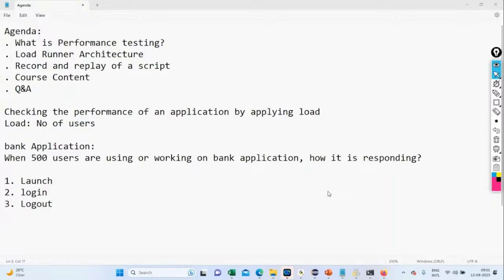TruClient will not be a complete course, but what I can tell you is that the TruClient session I'm going to take will definitely assist you in recording the script immediately. That means you can directly go ahead and develop the script in TruClient. Once you complete the TruClient session, you can go back to the tool, directly record the script, and develop an end-to-end script. That's what I can assist you with.